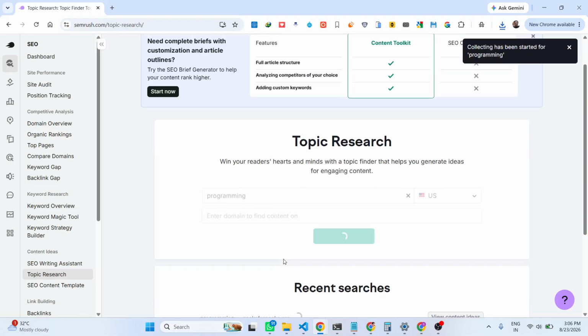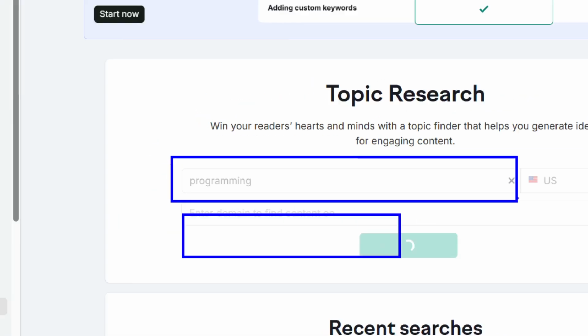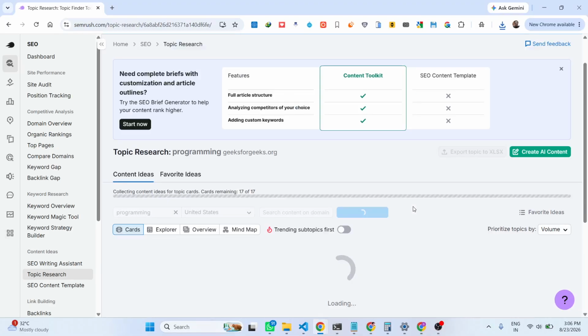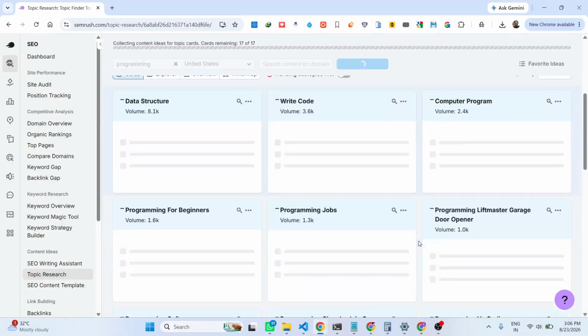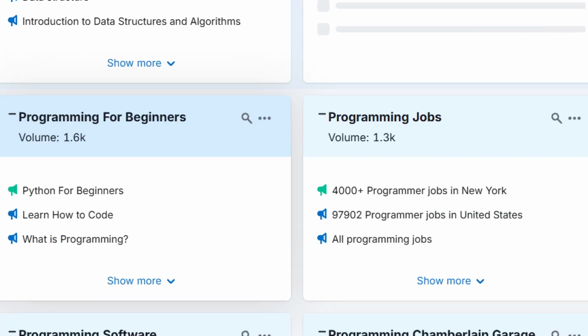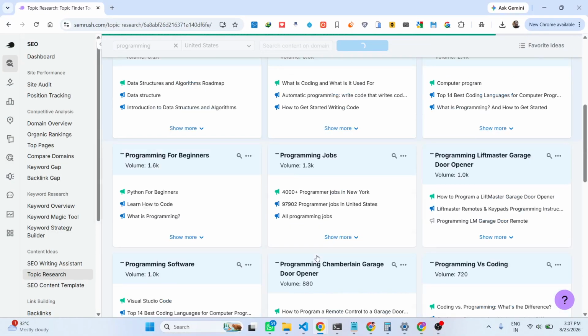And now it will connect this domain name that we entered and the base topic that I wrote, and based upon that it will generate topic research ideas. So as you can see right here, data structure, write code, computer programming, jobs, programming for beginners. So different cards will be generated.